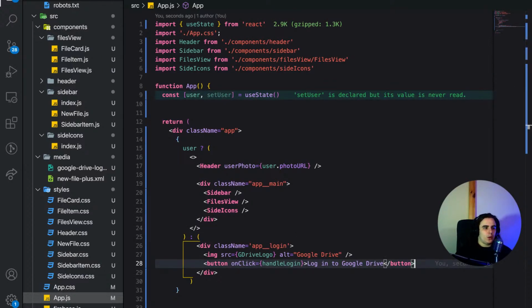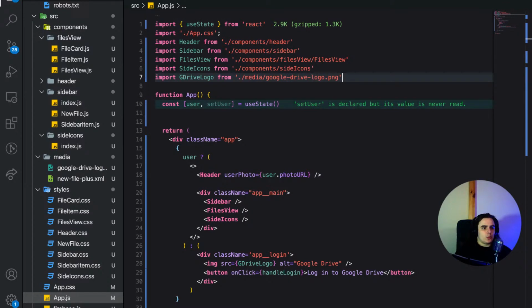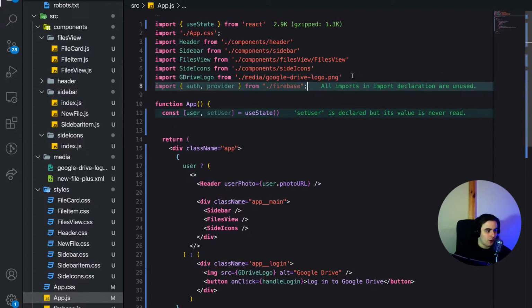Now for that to work, we will need the Google Drive logo to be imported. And this is where we will be using the authentication and the provider that we exported from Firebase.